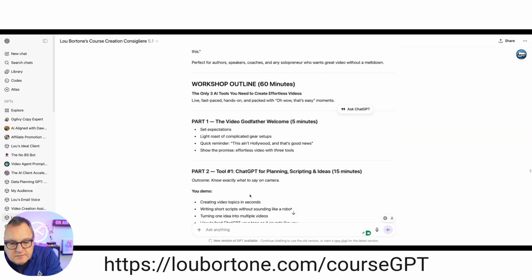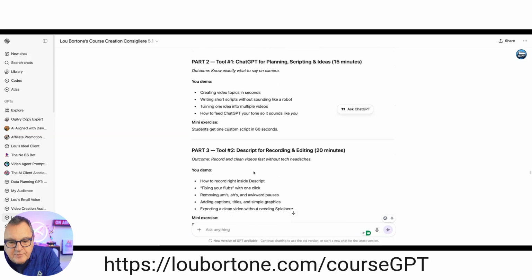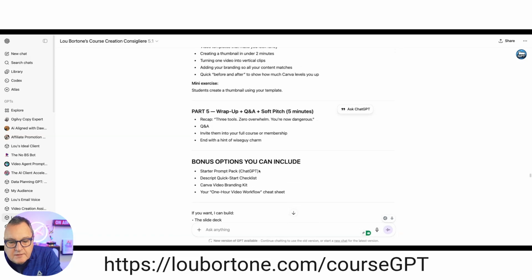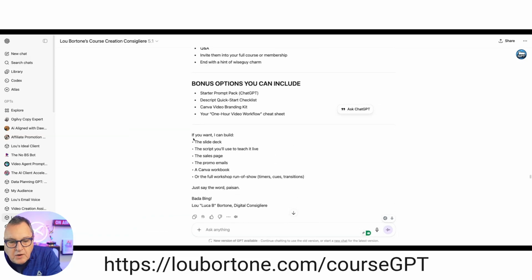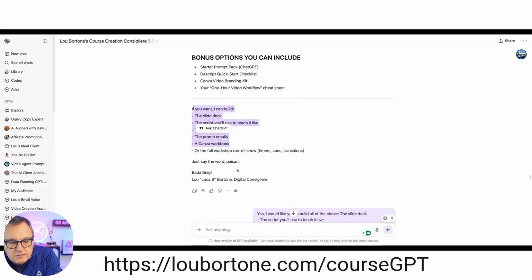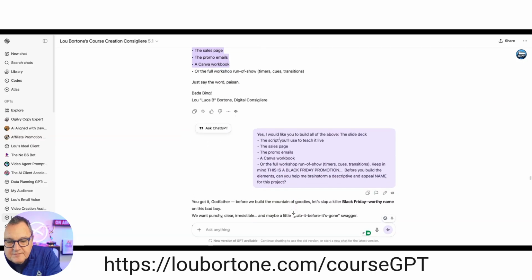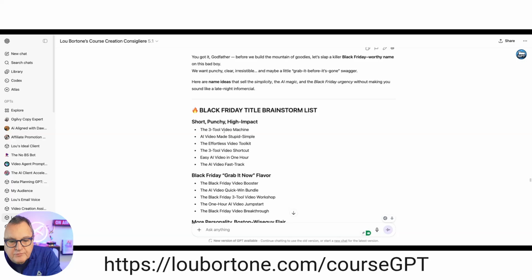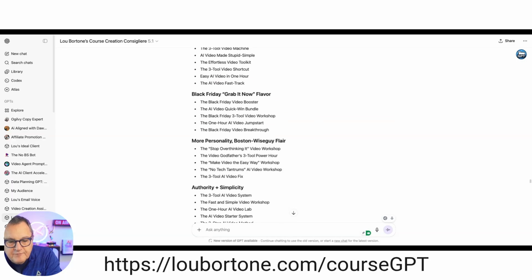Now that I'm shifting gears to these 3 tools, it's giving me exactly what I asked for, a workshop outline. Again, tool number 1 is ChatGPT. Tool number 2 is Descript. Tool number 3 is Canva. And again, it's also offering to build the slide deck, the script, the promo emails, workbook, and all that. So I say, yes, I want you to do all that, but I'm still not happy with the name of the project. So then I asked it for some names: the 3-tool video machine, the Black Friday video booster, the Stop Overthinking It video workshop.